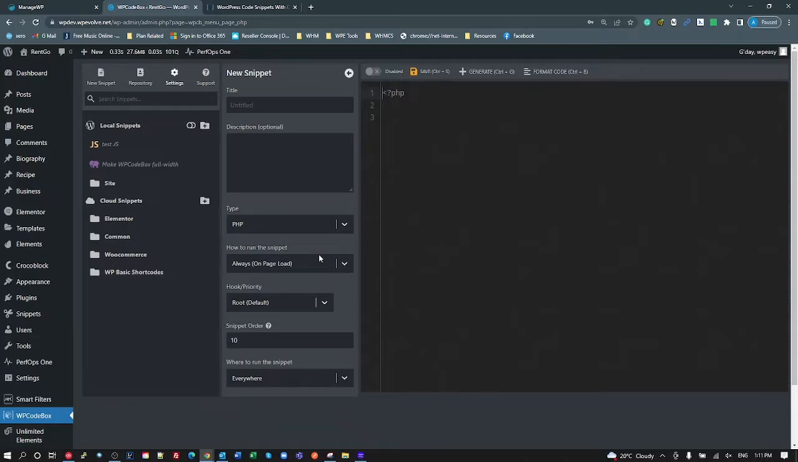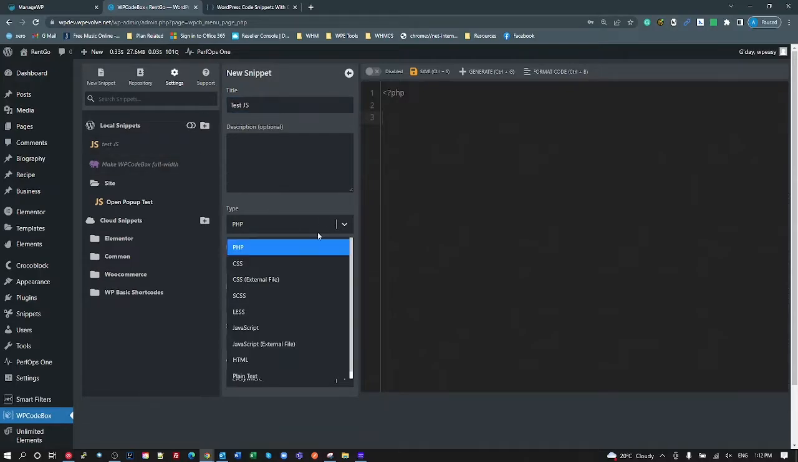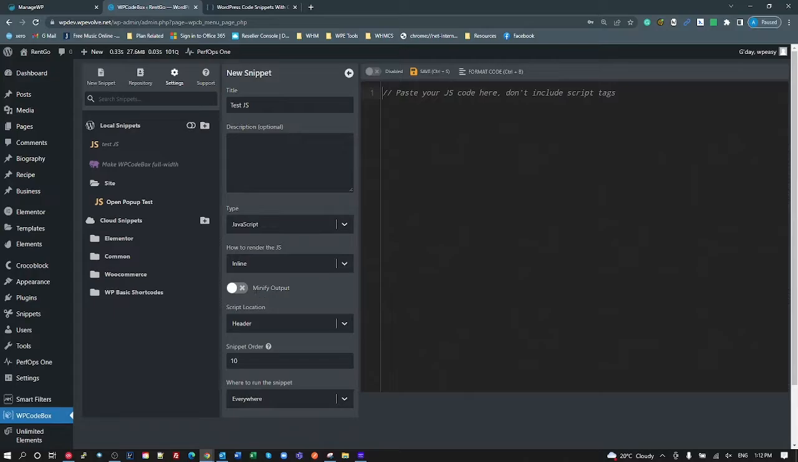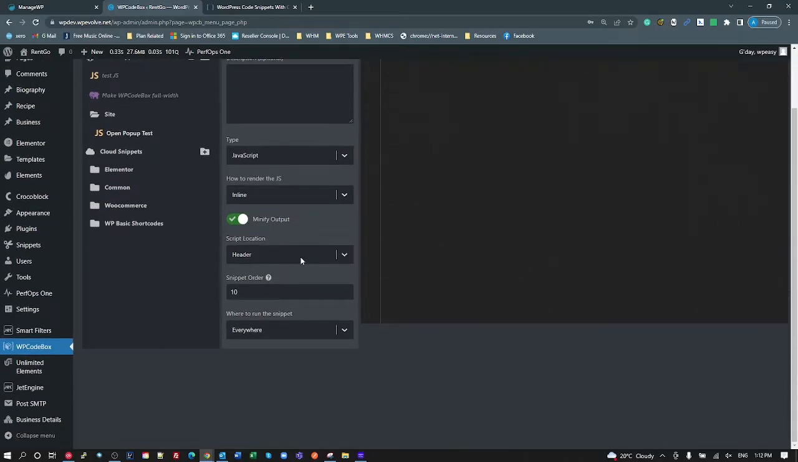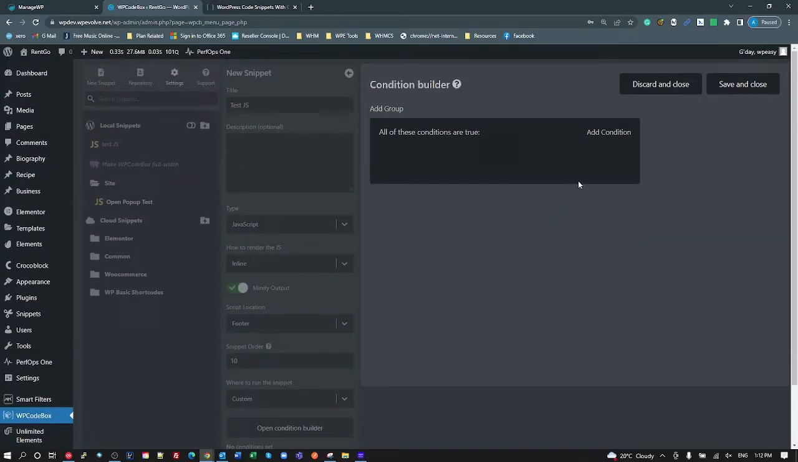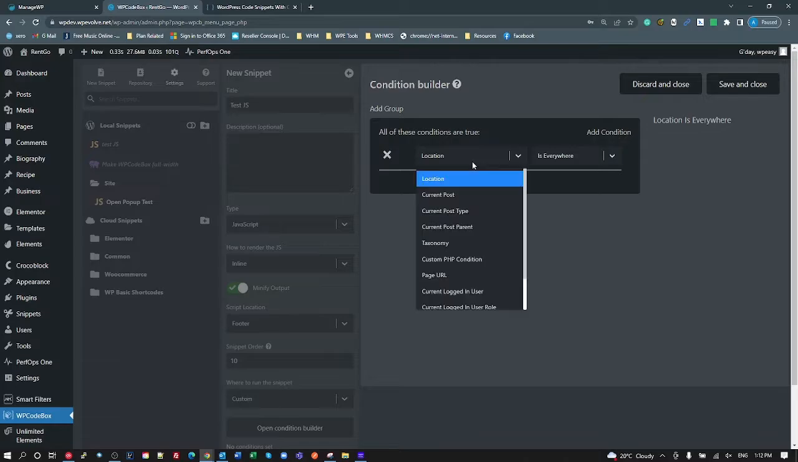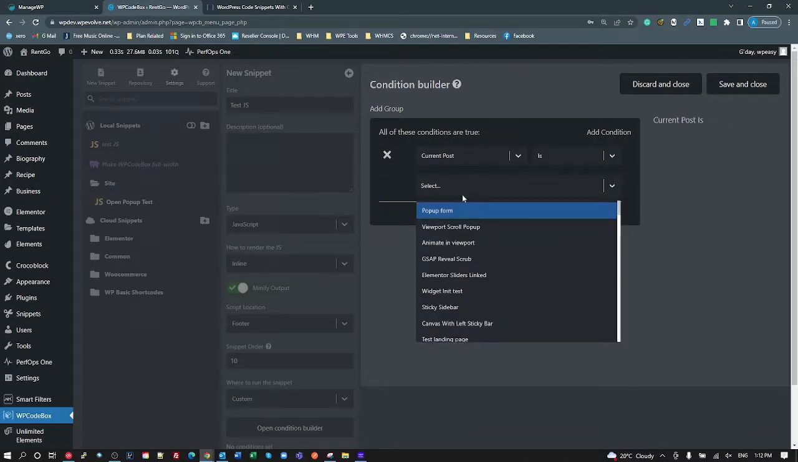All right, so the local JavaScript, great. So if I say new JavaScript, call this my test.js, I want it to be inline JavaScript, minify the output, and put it in the footer. And let's say I only want this on my home page. I'm going to open the condition builder. I'm just going to put if the current post is home.